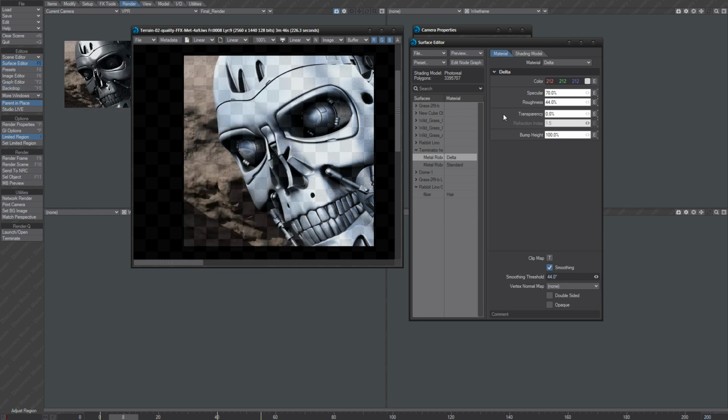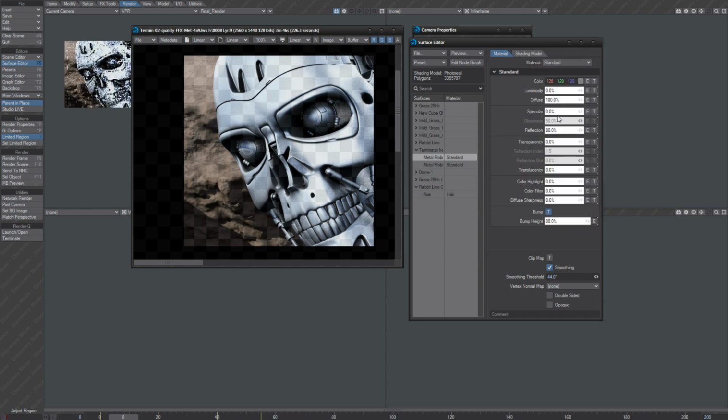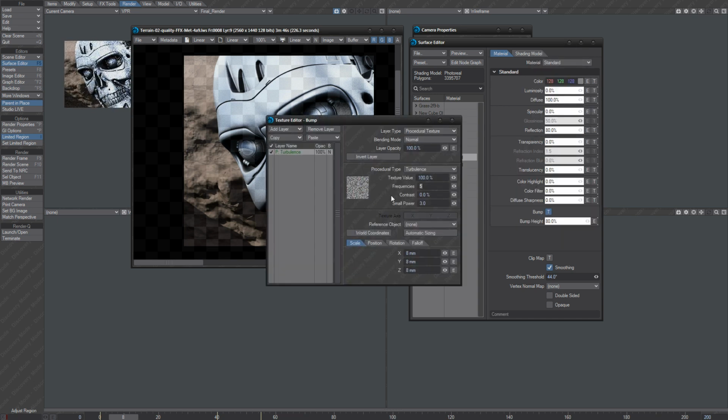So what I did was I use Standard instead. Then I went into the bump map, added a procedural turbulence, so we got this fine noise here. So just use these settings, and that will create a fine noise pattern. So you can see when you hook that in, you'll see that the reflections are blurred out. So turn that off, and it looks like that.